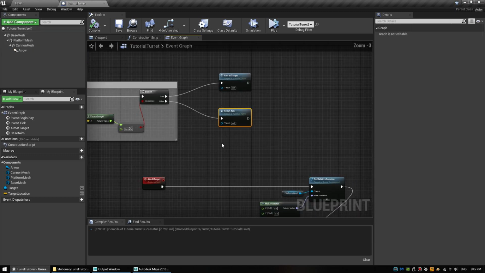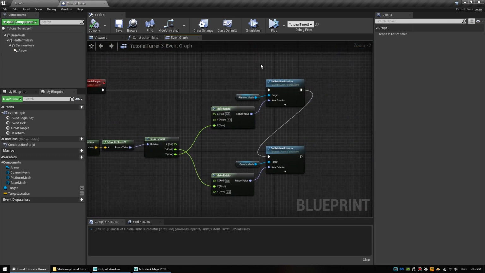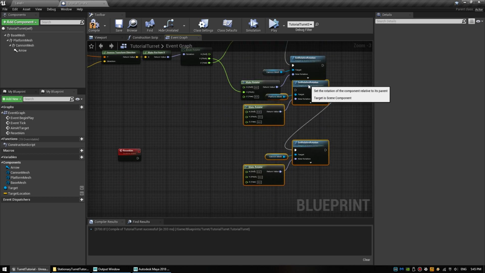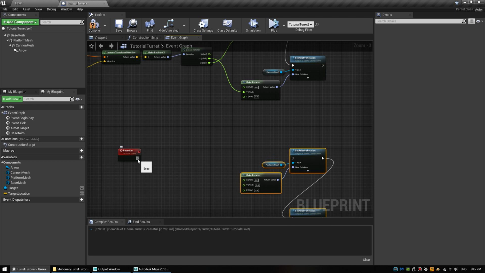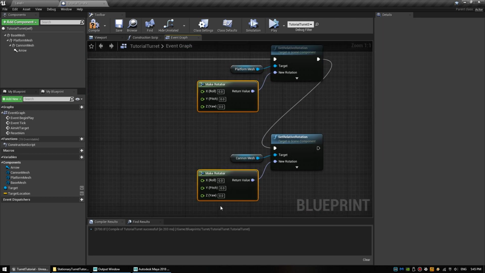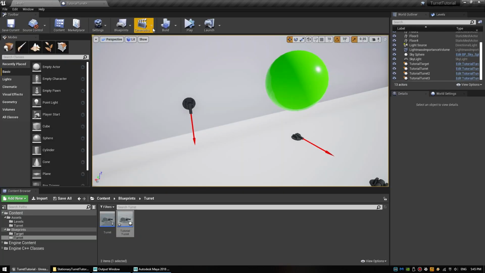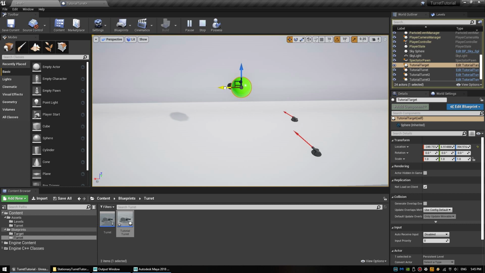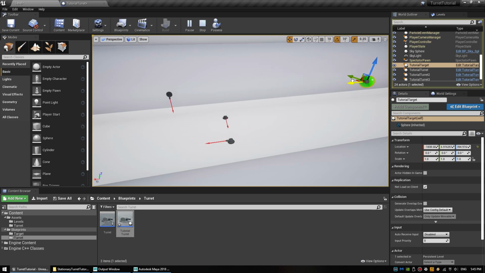So what we want to do is, as a basic, just reset aim. So what we do is we can copy and paste this set relative rotation, and we can just plug it straight in. So we're resetting both the platform and the canon mesh back to 0. So compile again. I will drag it so it goes out of range, and they will reset back to where they were. See? Beautiful.